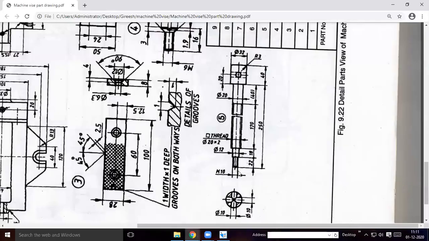So here you see you have a thread. The bottom cylinder, 22 mm length, is given as M10. M10 stands for metric thread, 10 mm metric thread. Here the second cylinder is given as a 12 mm diameter cylinder. Here we don't have any threads. It is mentioned as 12 mm by 12. That is nothing but there is no thread here.